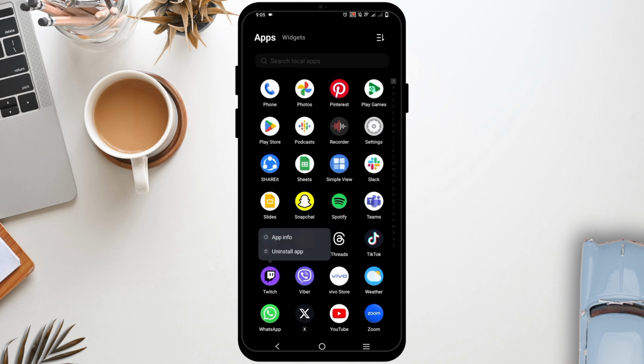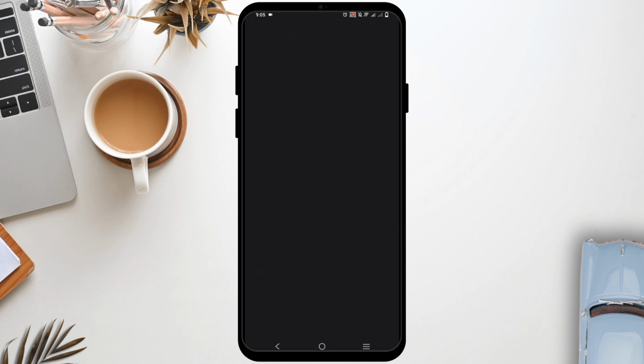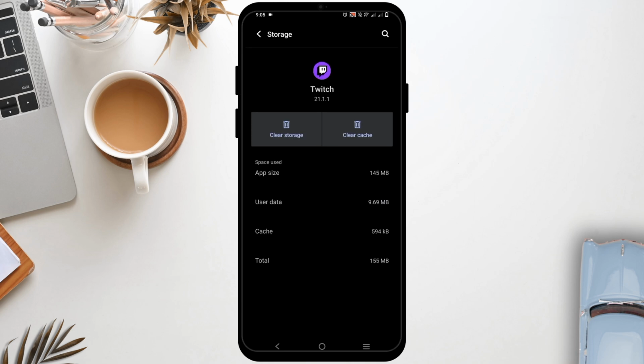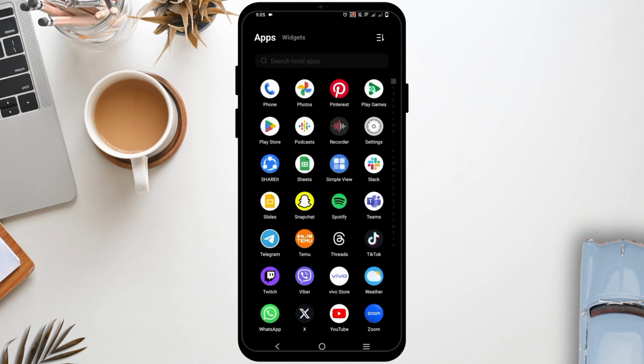Long press your Twitch application and go to App Info. Once you tap on App Info, tap on Storage and Cache. After that, click on Clear Cache. And once this is done, you can relaunch the application and it should work perfectly.